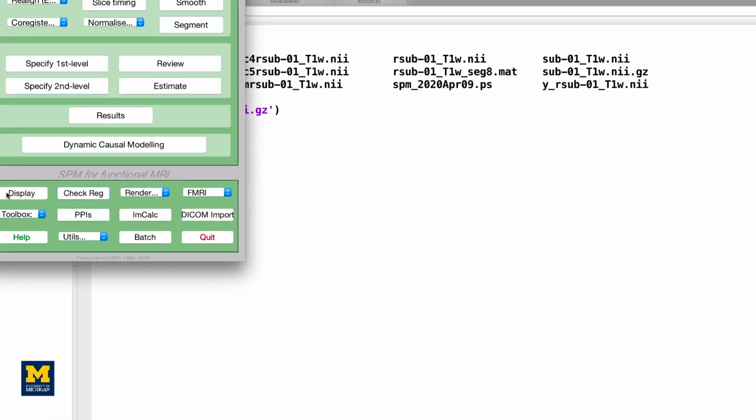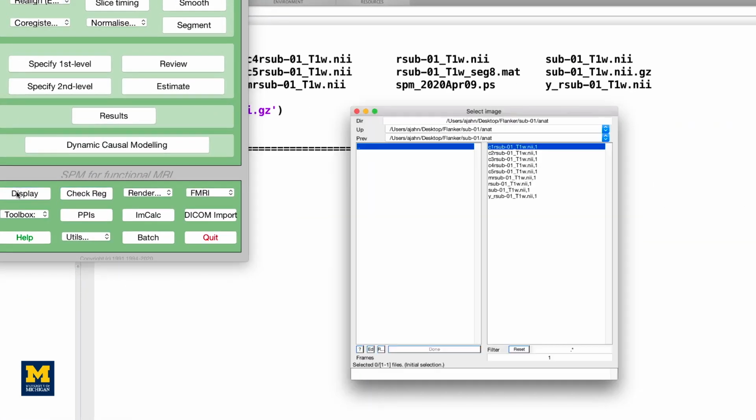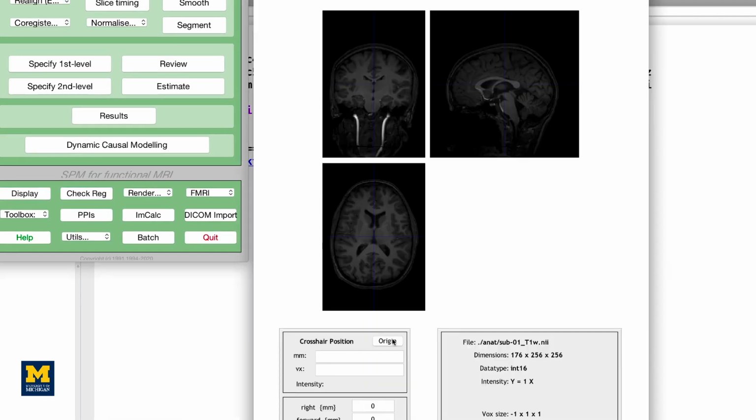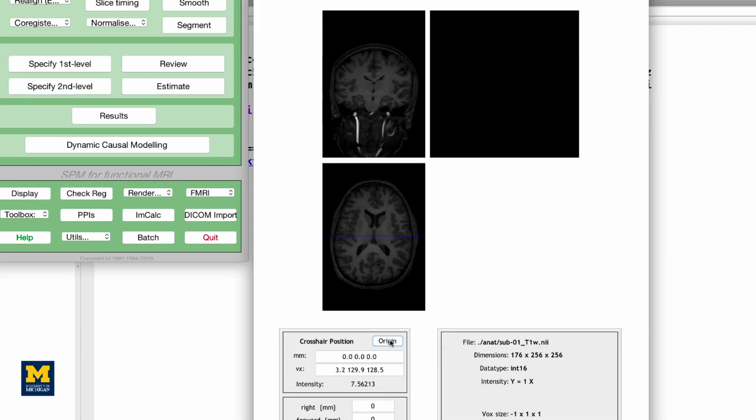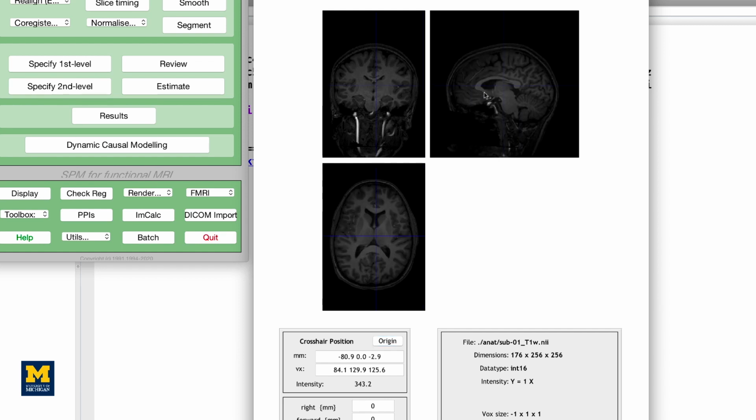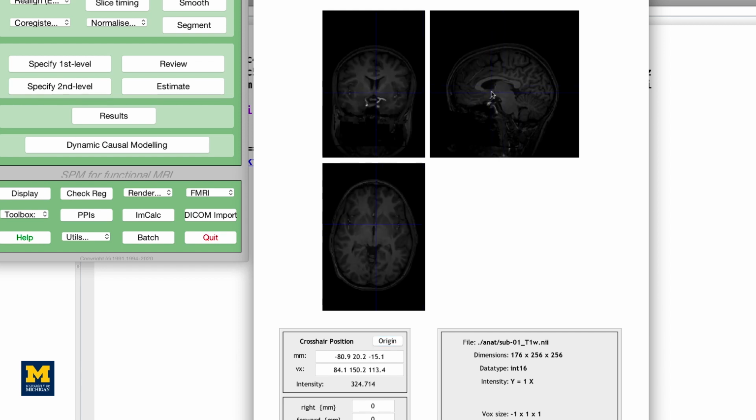Then click on the Display button and load the raw anatomical image for sub01. Note that if you click the Origin button, the origin is far away from the brain. Now click and drag the crosshairs until they are on the anterior commissure. The anterior commissure can be most easily found from the sagittal view. Once you have placed your crosshairs in the vicinity of the anterior commissure, you should also see a thin band of white matter in the axial view and the coronal view.